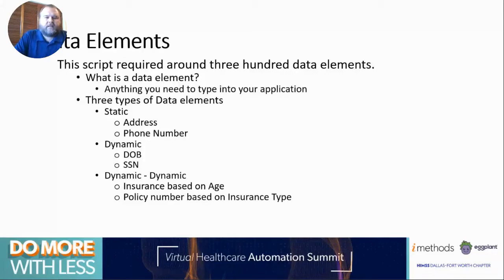Another thing that I call dynamic is data elements that are based off of another data element. So like our insurance, I may do a Medicare patient, and I'm not going to do that to a 12-year-old, but I'll do it to a 65-year-old. Or maybe the policy number. So I'll have a Blue Cross policy number versus another insurance policy number.